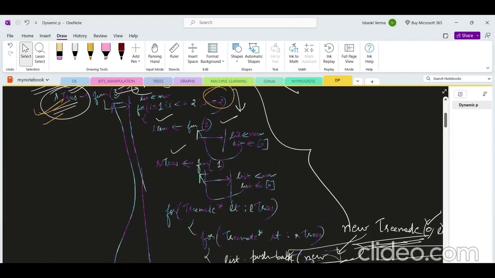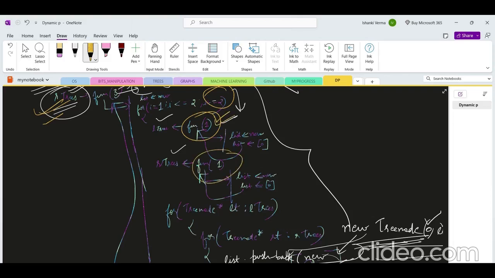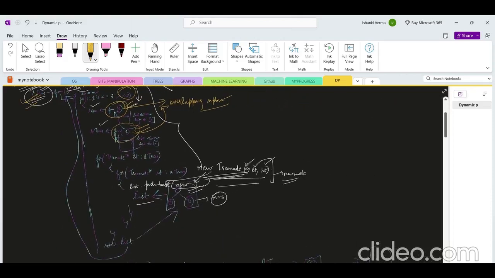You can see I have calculated the value for n equals 1. Here also I have calculated the same value. So I am calculating the same value for the same number of nodes again and again, which is again an overlapping subproblem. So for avoiding this, we can use a memoization technique.